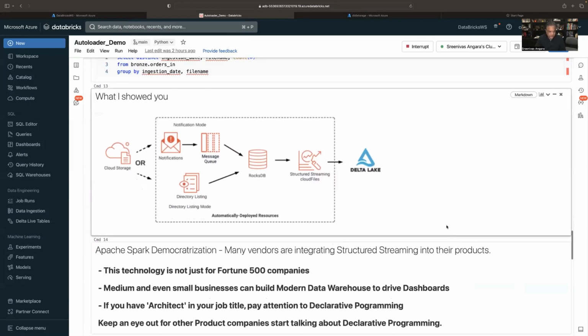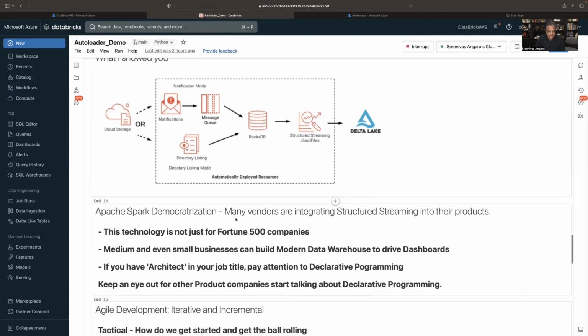What I did show you was this autoloader. Now I want you to focus on this part of the note. I intentionally didn't talk about this when I first started. Automatically deployed resources: the event notification configuration, the message queue, and connecting these dots is automatically configured for you. So this is a supported feature. When you write your code for streaming, you don't have to worry about the queues and things like that. It's done for you. They're automatically configured.